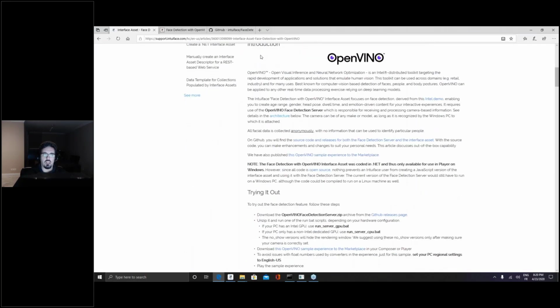Very first thing in the introduction, you do have two big links. This one, the source code. This is open source, so it's free and open source, and I will come back to that. So the face detection server and the interface asset, these are the two parts of the architecture I'm going to present, are available on GitHub for free.